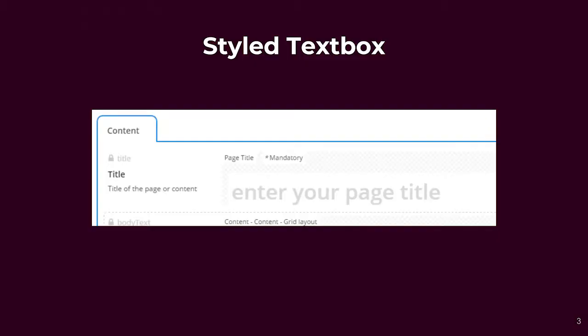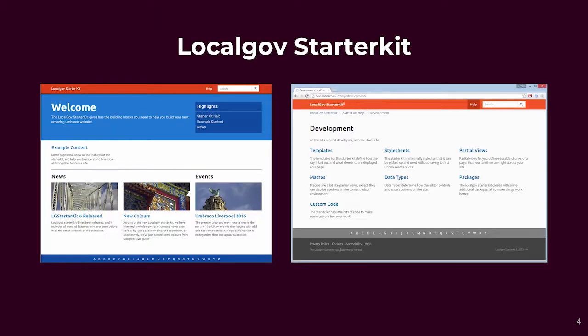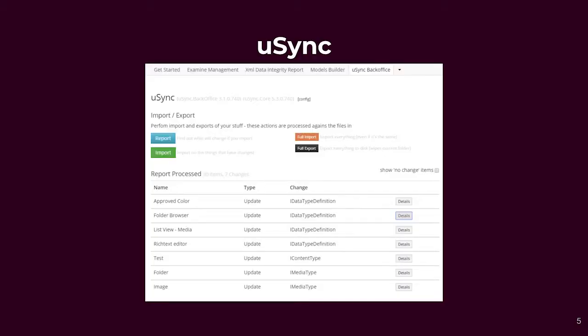So I'm Kevin Jump. You may have heard of me. I've done Umbraco stuff for a while. I've done a couple of things you might know. I did the style text box, which is a text box you can style. And I did the local gov starter kit, which is a starter kit for local gov. And I did uSync, which is a thing that copies stuff between Umbracos and people use it. I also did a couple of other things.